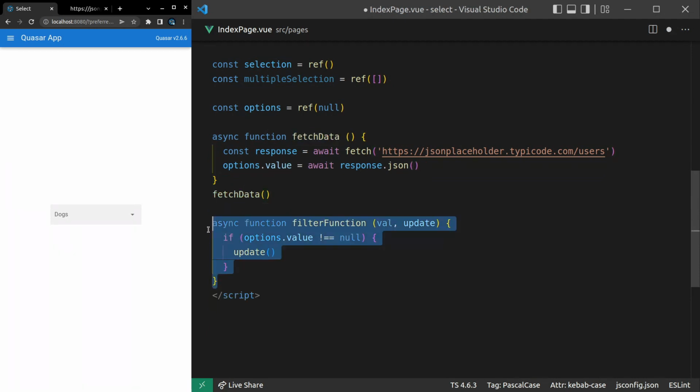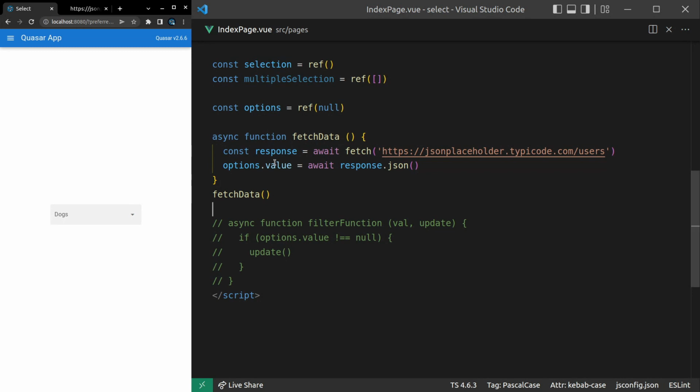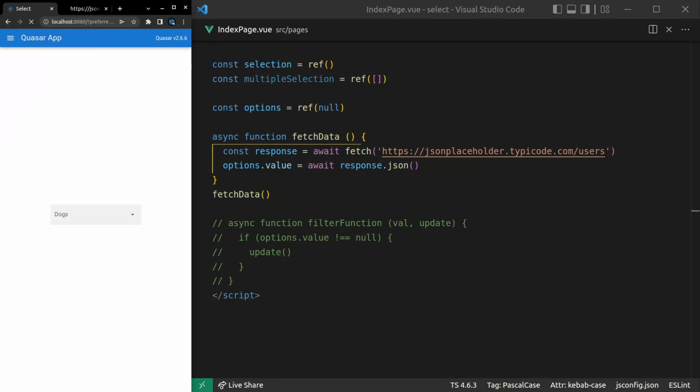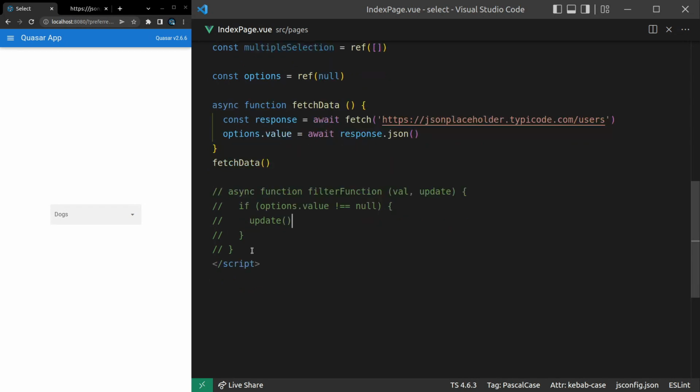By the way, this is good to know. If you want it to just load as soon as your page loads, then you can just say fetchData the moment the page loads. And that means as soon as I refresh the page, it's going to get that data. And there we go. It's showing up in the list. Okay. Now let's have a look at how we can then filter the data.